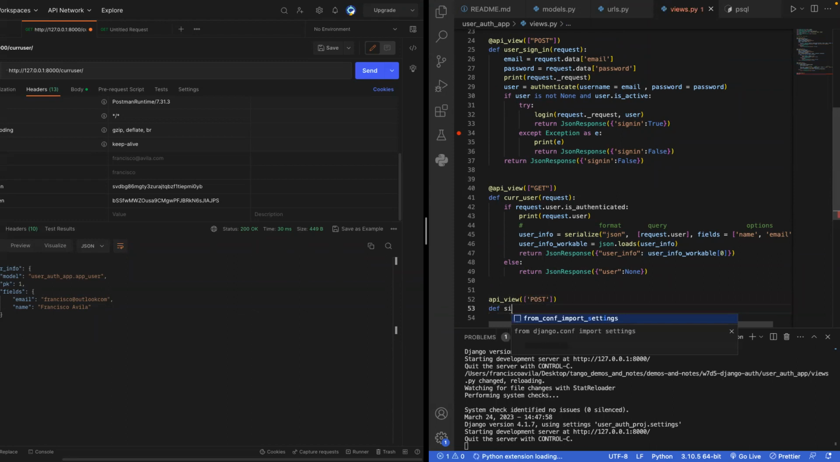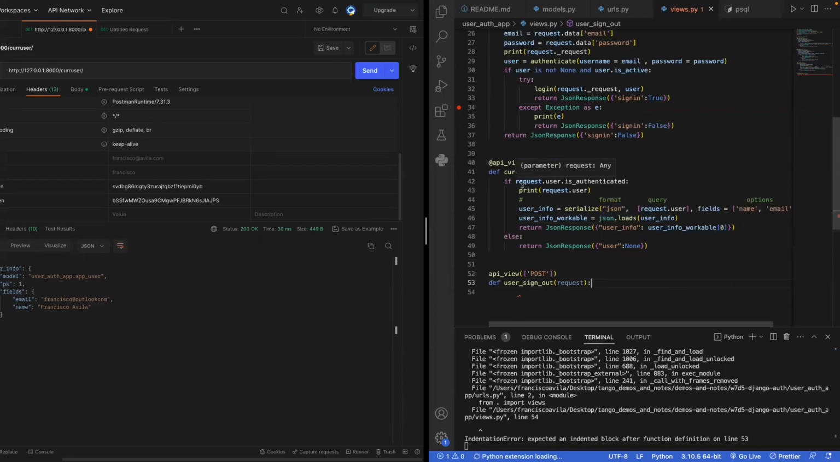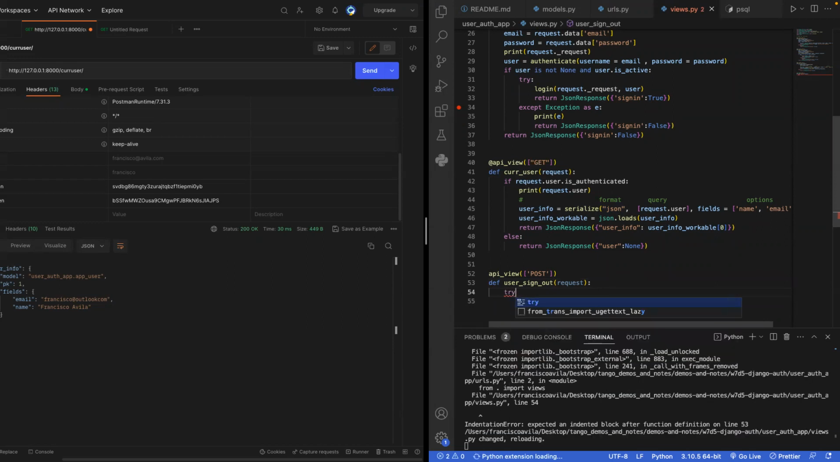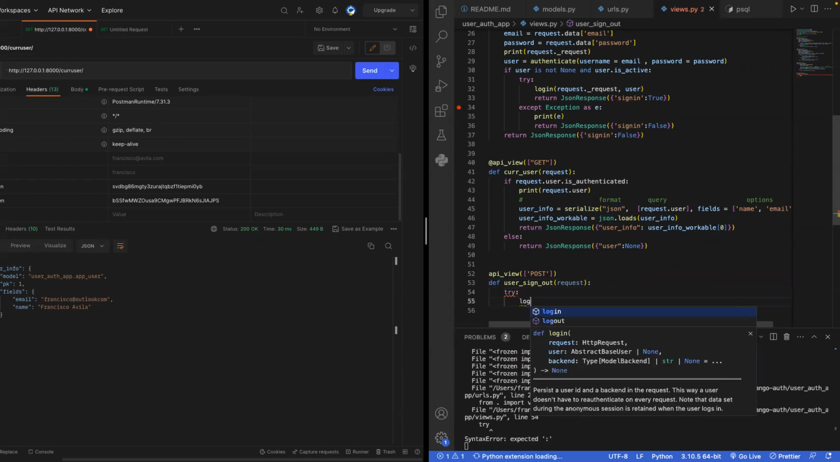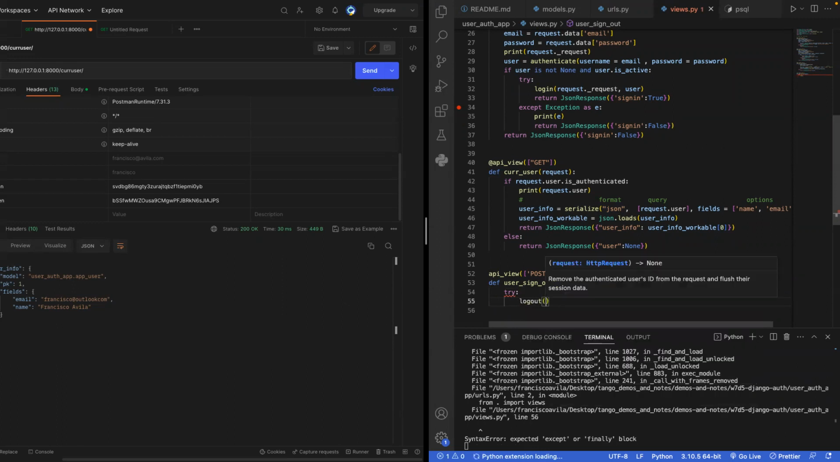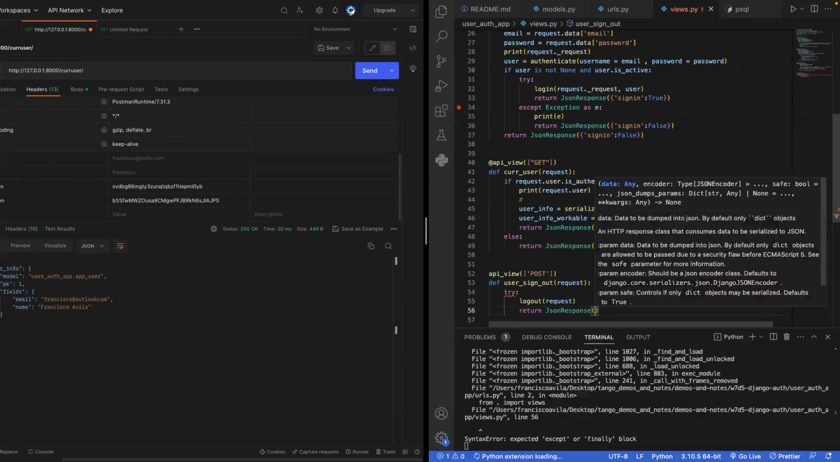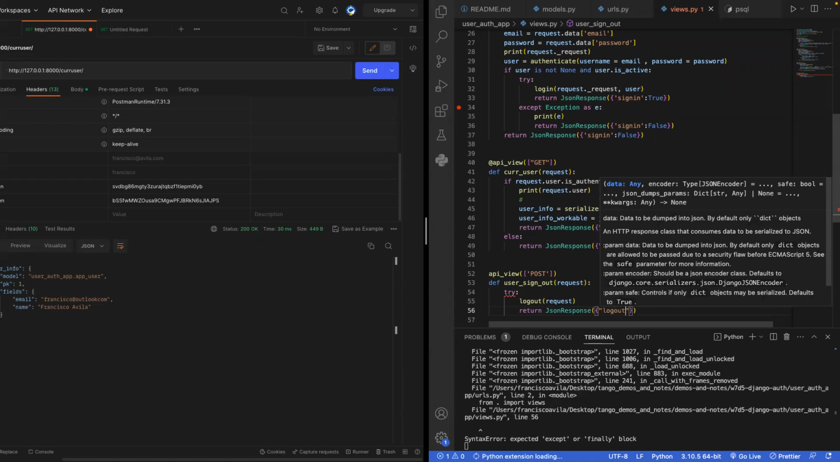Let's go into user sign out. It's going to take in the request. And this one's actually really easy because we don't have to manipulate very much. All we need to do is log out on request, and I'll go over what that's actually doing. And then return baseline response, log out, or I guess I should say sign out.